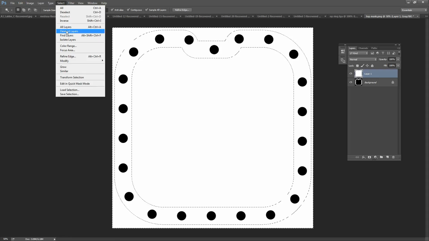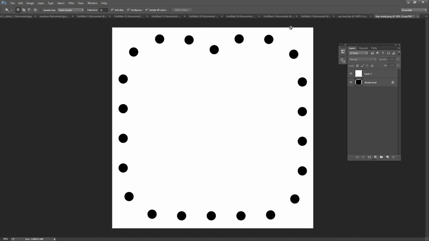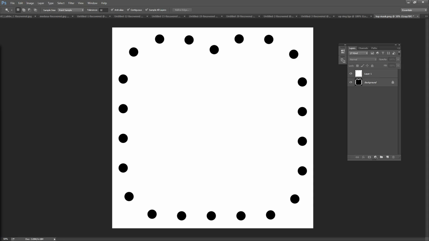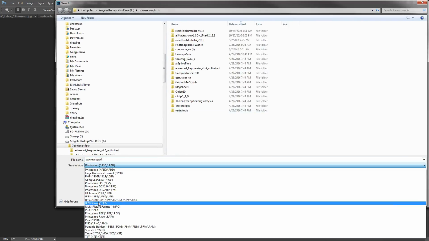So when I deselect this, I'll just have completely white, which is opaque, with the black holes, which is transparent. Okay. So now I'll just save this back out, and I'm going to save it as a PNG again.